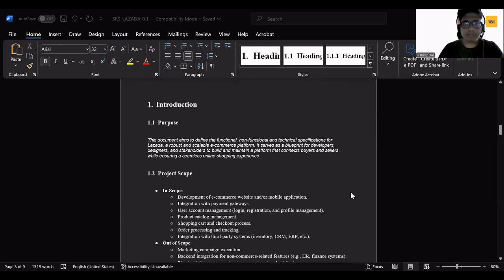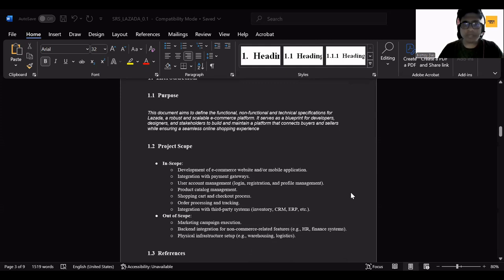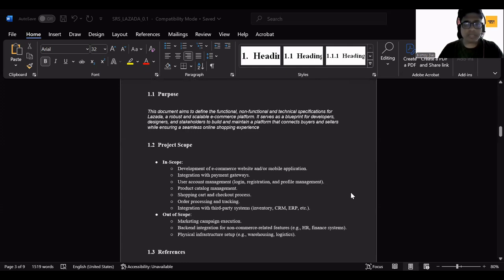Followed by the purpose section, we have something called project scope. Here we need to mention the in scope and out of scope. When it comes to in scope, we can mention development of an e-commerce website or mobile application, integration with different payment gateways, user account management like login, registration, profile management, product catalog management, shopping cart and checkout process, order processing and tracking, and so on.